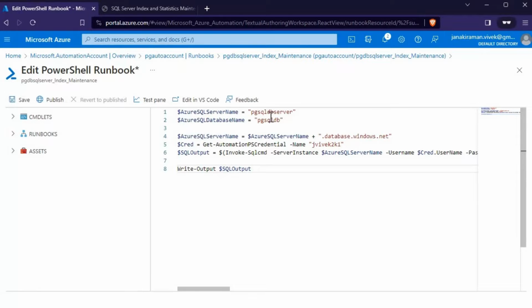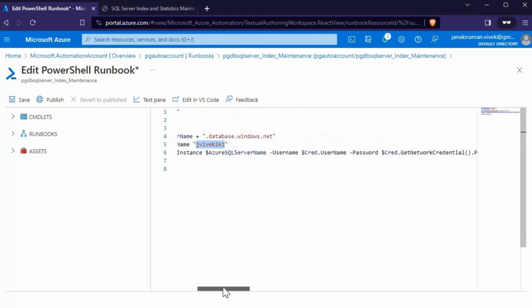In my case, these are the values here, and the most important thing is the credential that you have created. You will have to give that credential name here. This will pick it up from there, and then the authentication happens. It invokes Invoke-Sqlcmd, where we authenticate with the username and the password, and the password is taken from the credential. Then we execute the query present in the query section on this particular database, and in our case we have provided the database name above.